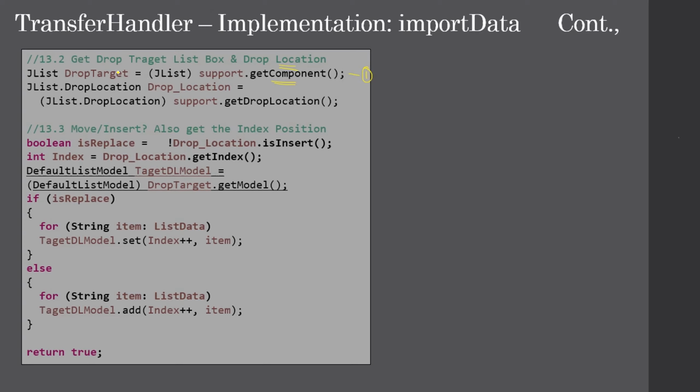We know that the method importData will get called on the drop component. That's why when we make a call to getComponent on the support object, we will get the drop target. Once we have the drop target JList in hand, we can perform a task that is related to the target location. The target location here is JList. And from the support object we get the drop location also. So there is a difference between these two.